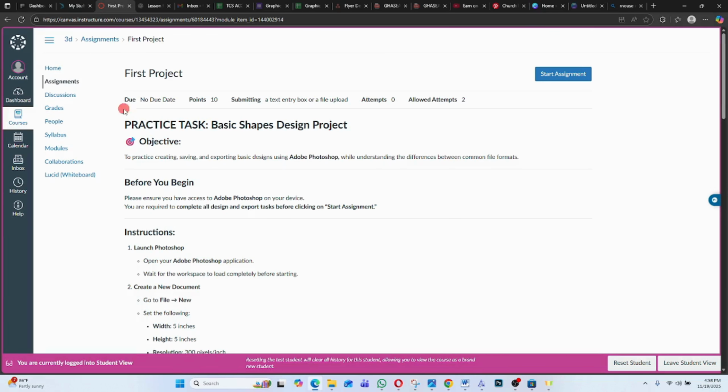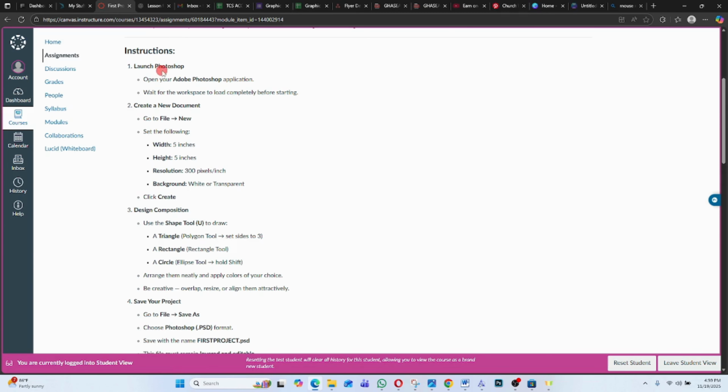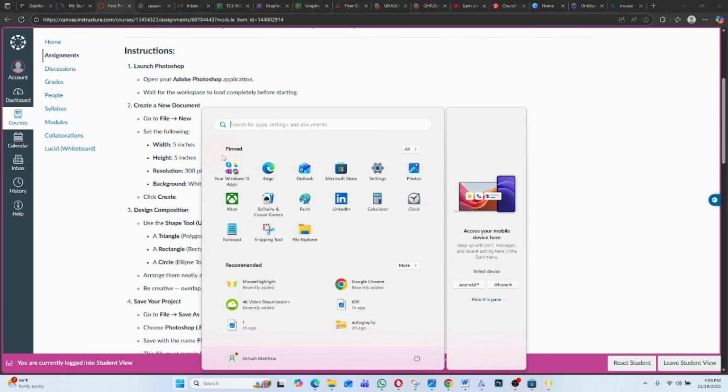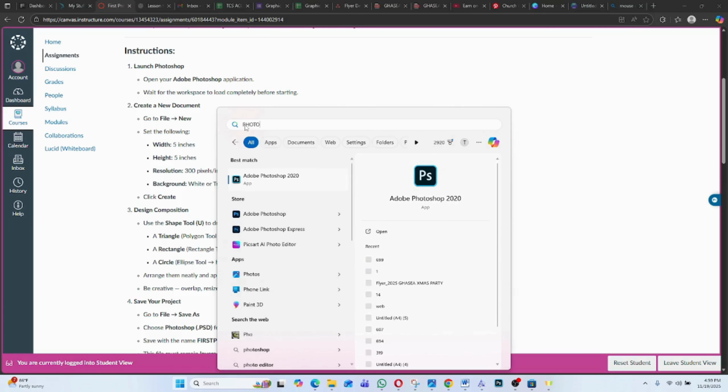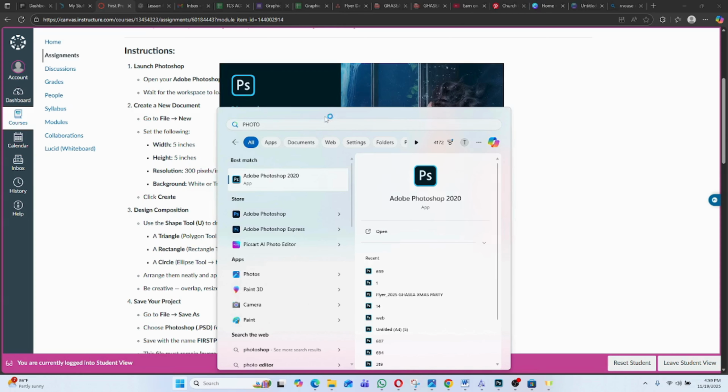Okay, so this is actually the task. He's saying that first we should launch Photoshop. So what you do is you click on start. Once you have your Photoshop installed, you click on start and search for Photoshop. It will pop up. I have Photoshop 2020 installed, so I'm going to select it.